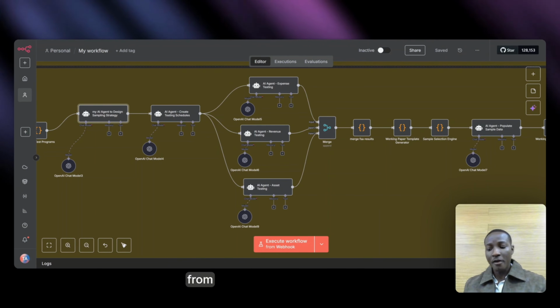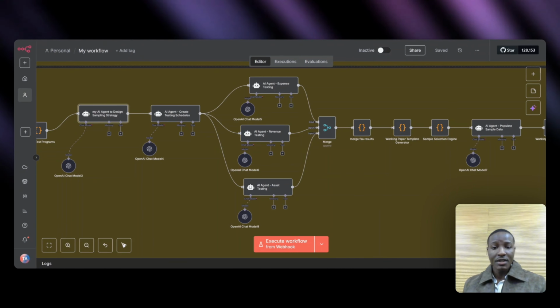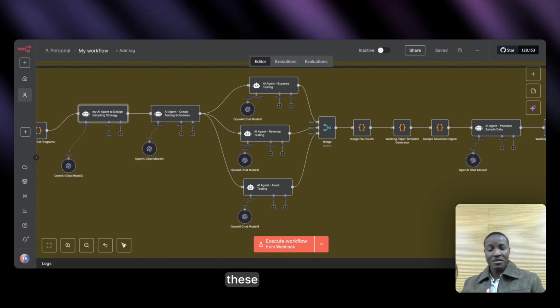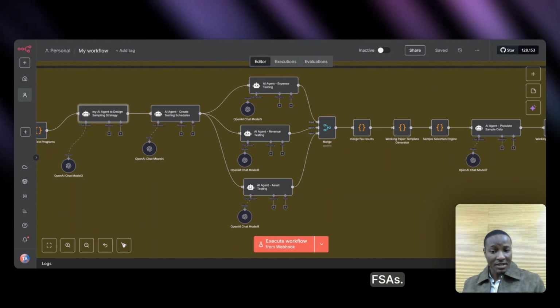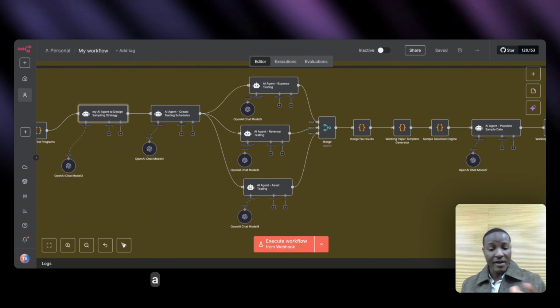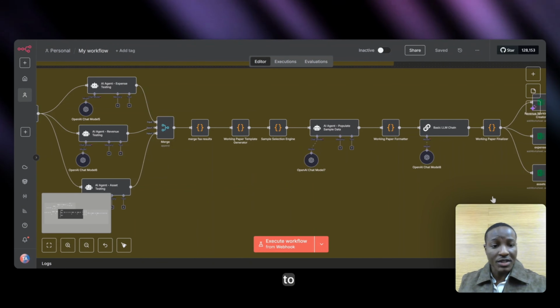From all this, we're going to merge the results generated by these agents with the respective FSAs, and we basically now have a documentation layer, a factory, where we're now generating our working papers. I'm going to scroll to that right now.